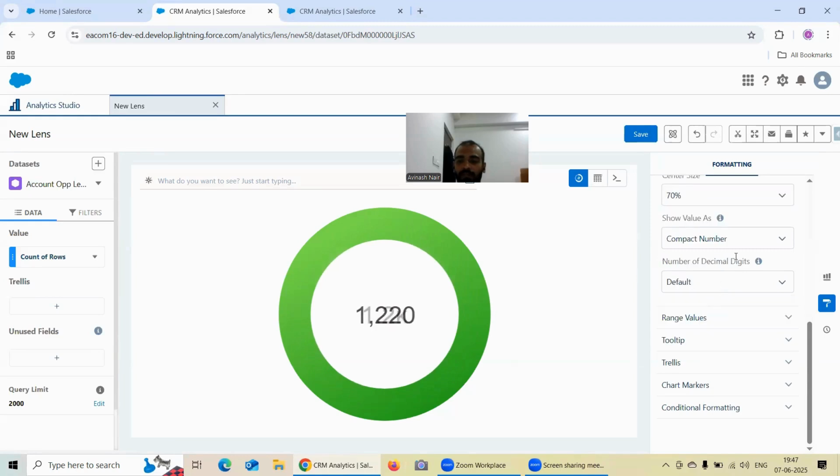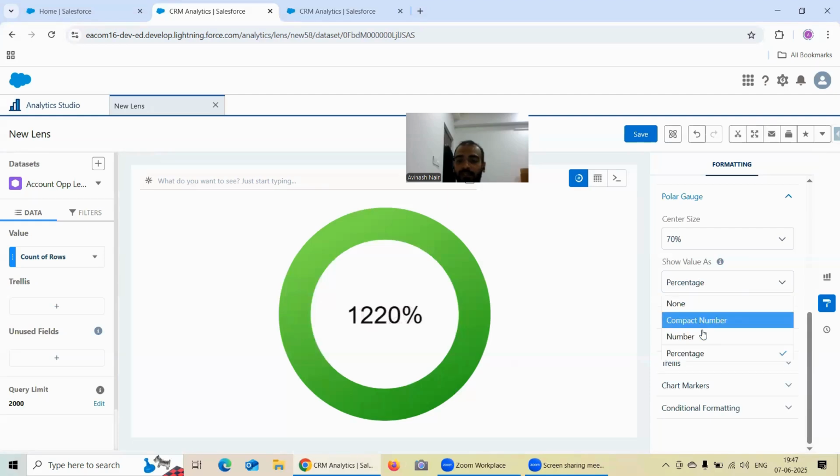And if you want to show it as a compact number, one thing you must remember is that the point which comes into picture is the number of decimal digits. You can always go for the number of decimal digits. I think as of now the number makes sense over here, and you can also go for percentage, as you can see. That's fine. So I think I can go for number as of now.